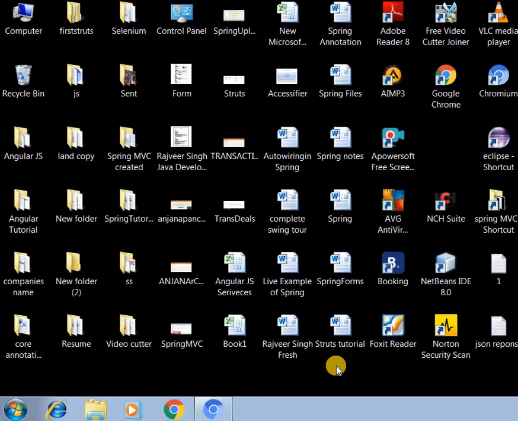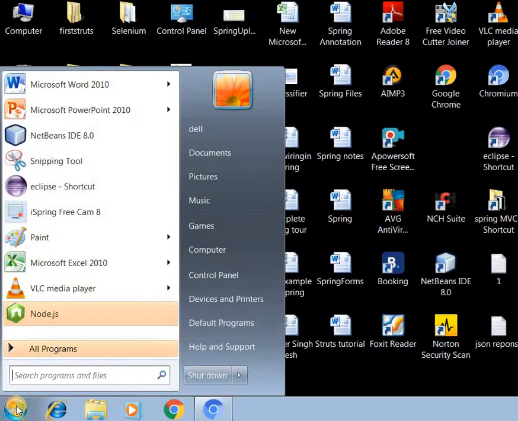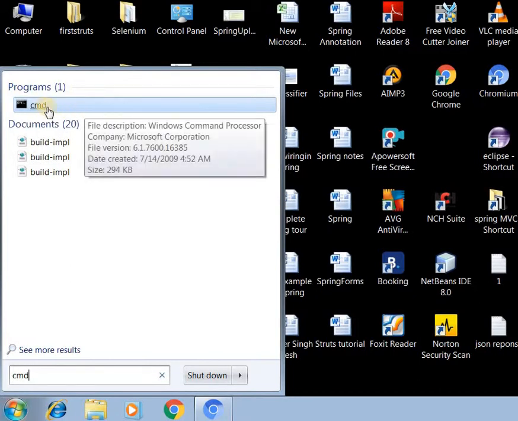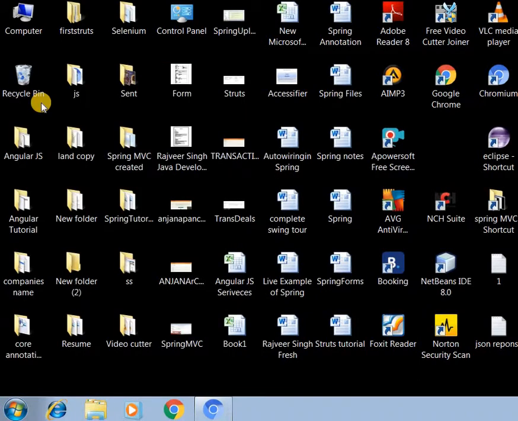So first, you need to test node. Which version of node is installed on your computer? For this process, you need to go to the command prompt on your computer. For this, you need to go to start and type cmd. This is the cmd command line interface. So we have to click on that.